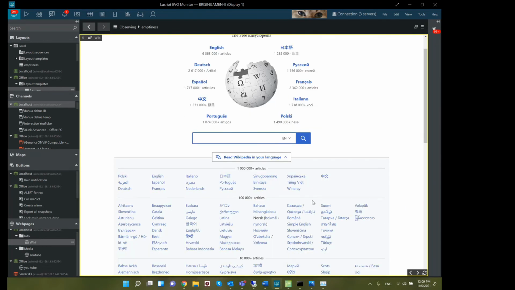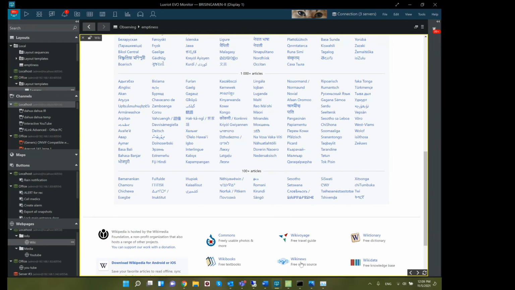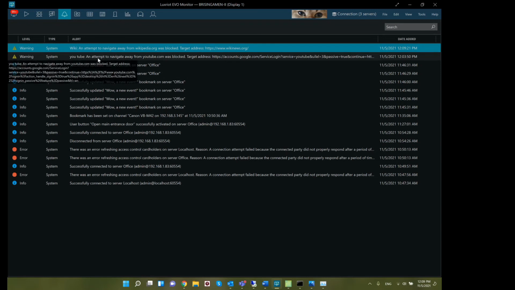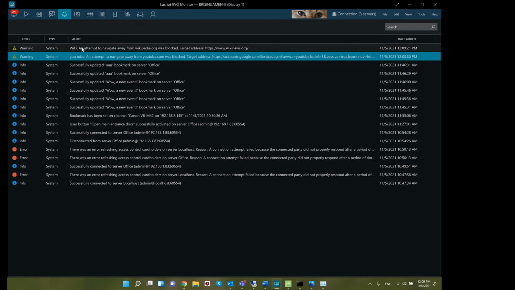So for example, they have links to Wiktionary here or Wikinews here, and I won't be able to navigate away to Wikinews. And the errors go here. So if you're unable to click something, there's a big chance that there's an attempt to navigate away from the base domain. So that's also, due to security reasons, currently prohibited.